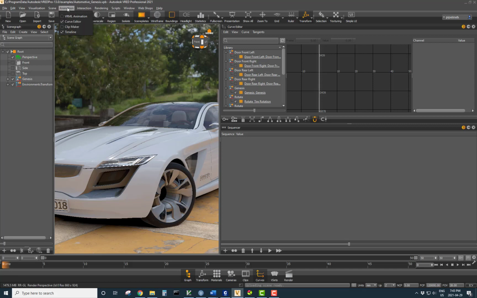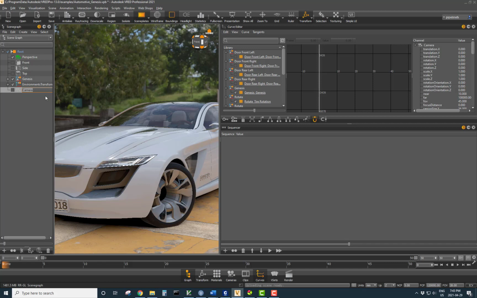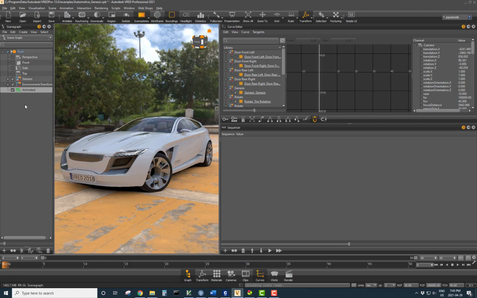So we'll go into scene, create camera. I'm going to call this camera animated. So I have a new animated camera. I'm just going to select it. So here's my new camera. The next thing I want to do is quickly throw some animation curves on this camera.